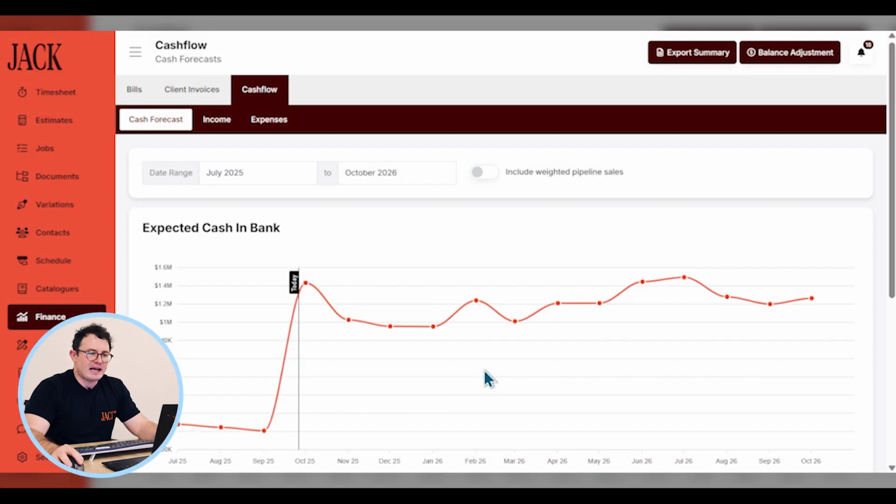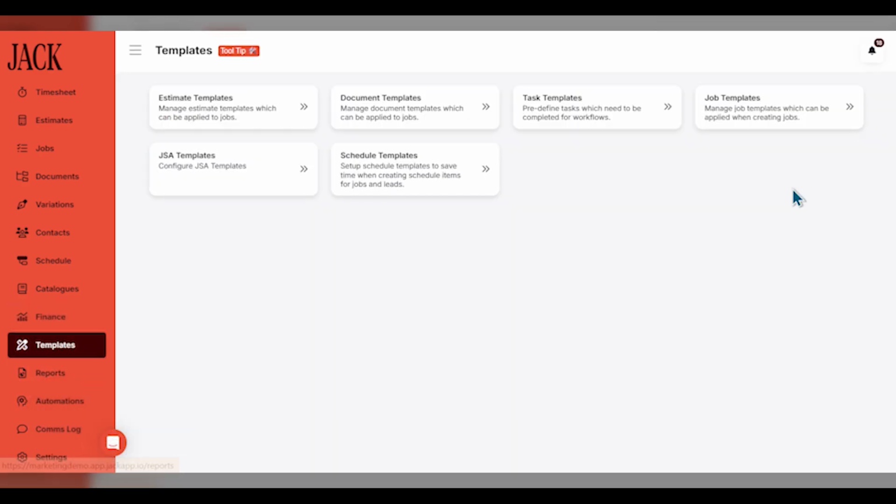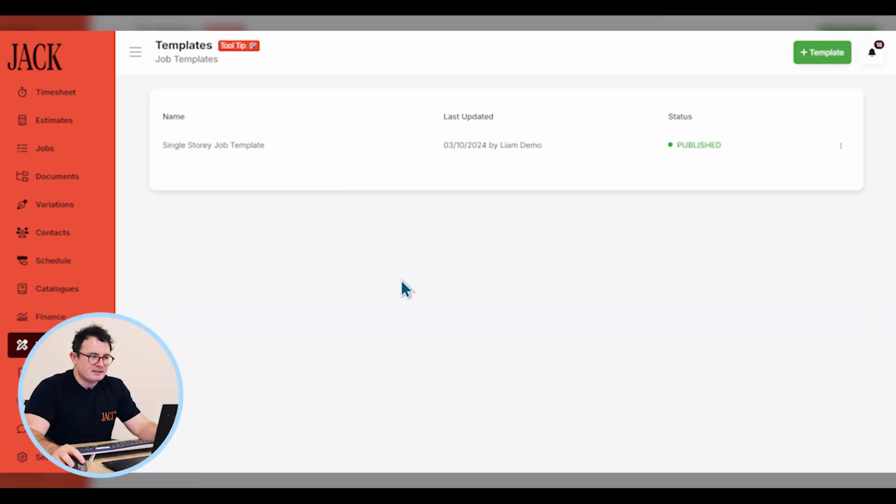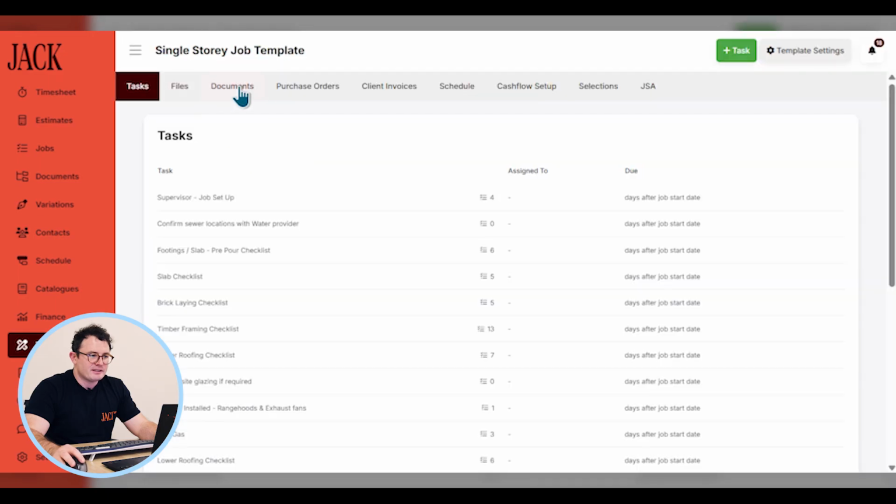So now we want to look at how our job templates impact our cash flow forecast. Within a job template, there are many things that you can template, but in terms of cash flow forecasting, the important ones are the client invoice setup, the schedule, and the cash flow setup.